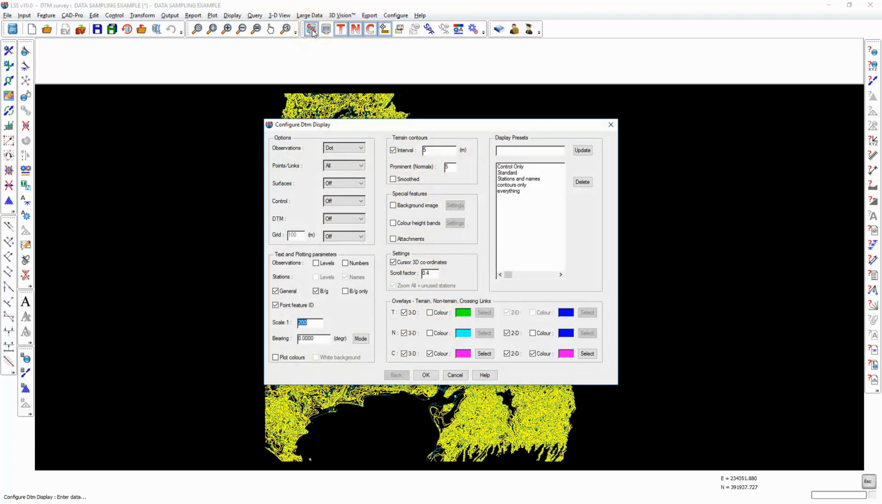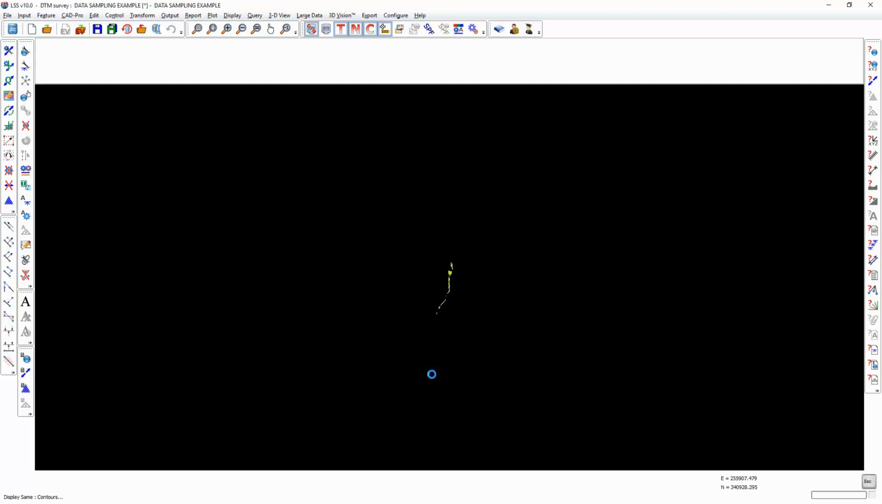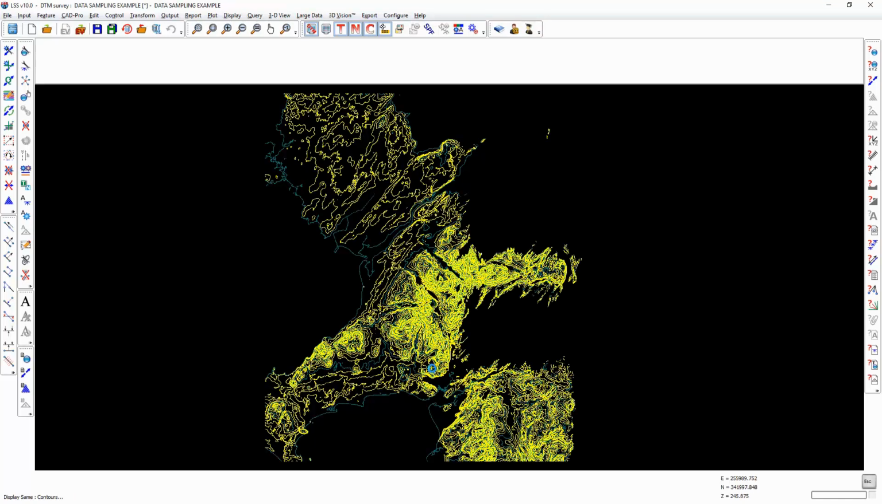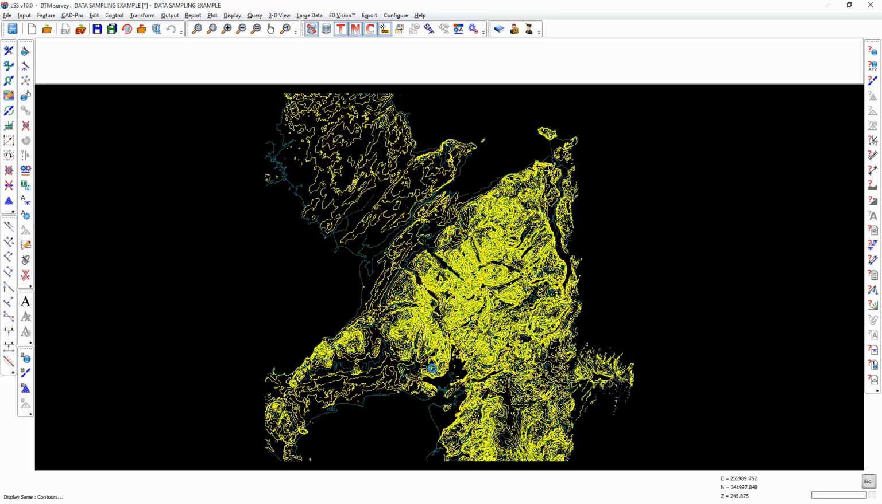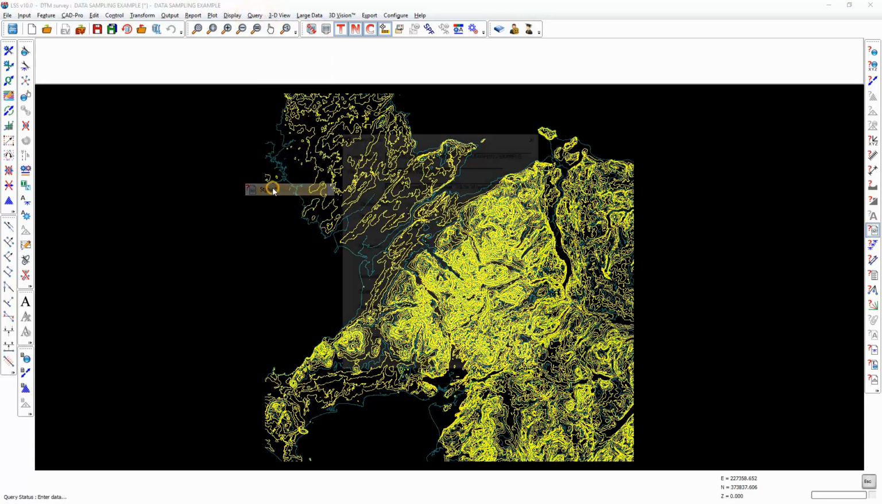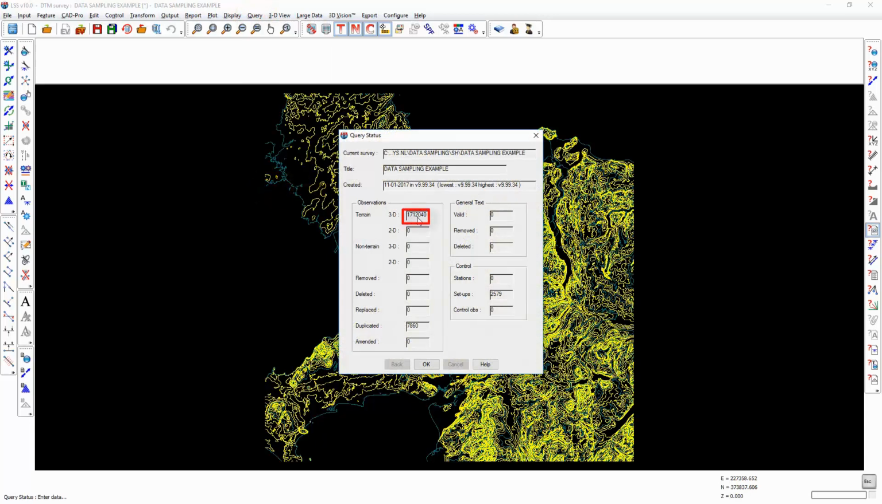We select DTM display, turn off the dots, and let's change the contour interval to something more reasonable for this data. Query status will show us that there are 1.71 million points in this file.